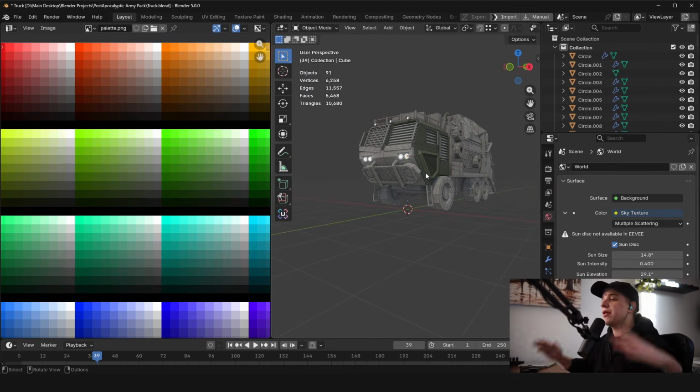Now, the upside of this is every single model is going to have the same image and the same texture.